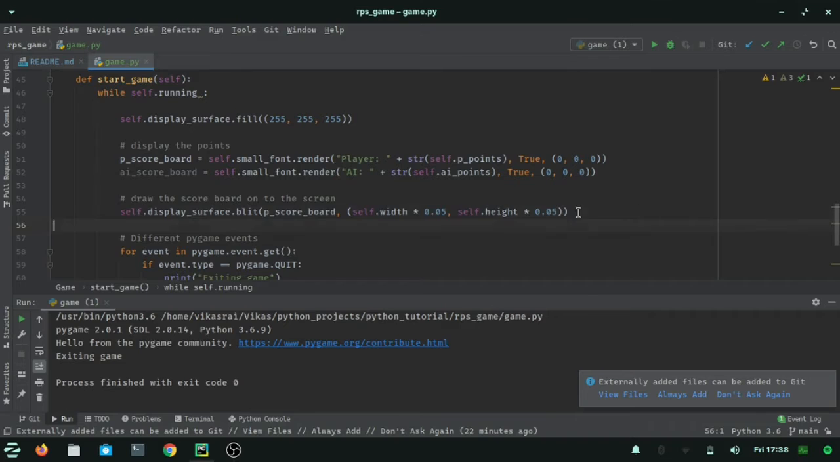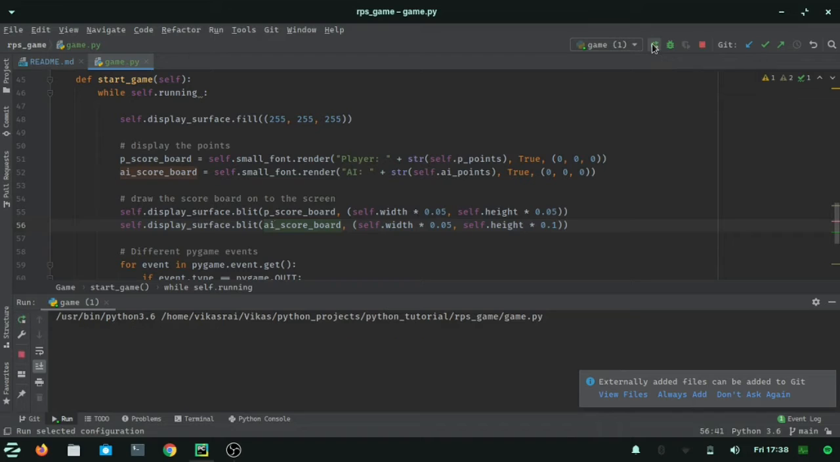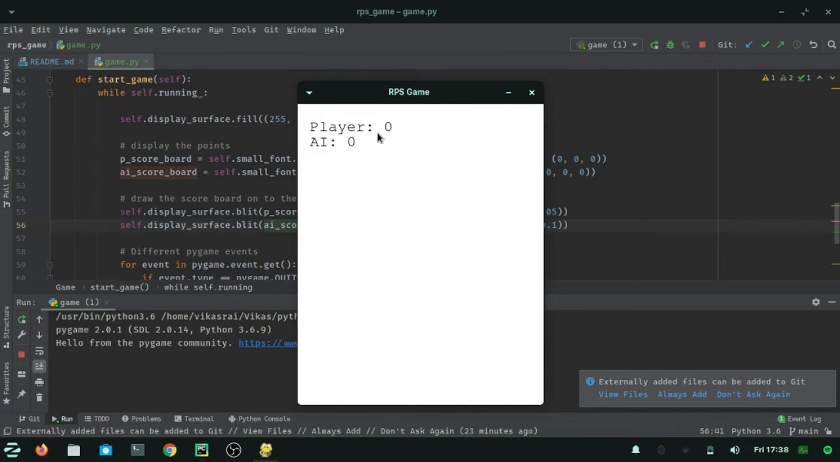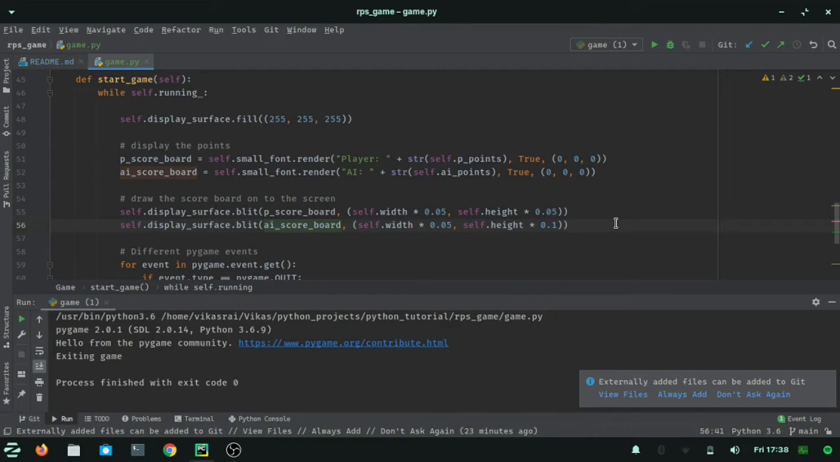In the same way, we need to add the AI scoreboard. So over here, we want the left position to be the same, but we want the height to be a little lower, so we are going to provide it as 1, and over here we are going to provide it as AI. So now if I just output this, we can see the player score is 0 and AI is 1. So now, instead of creating the rock paper scissors right now, we'll explicitly create the quit button so that the user can quit the game.